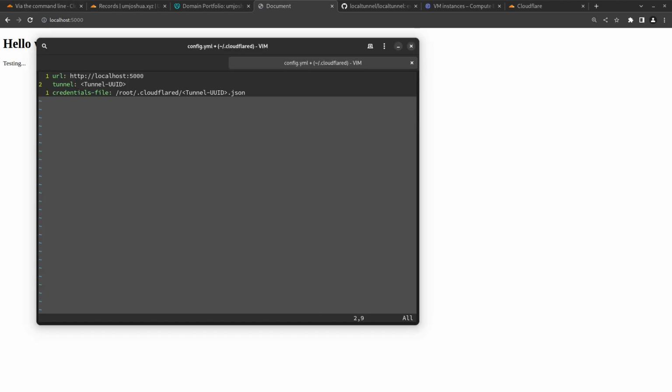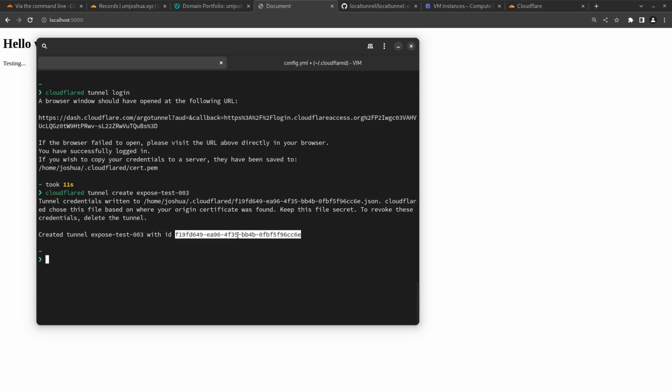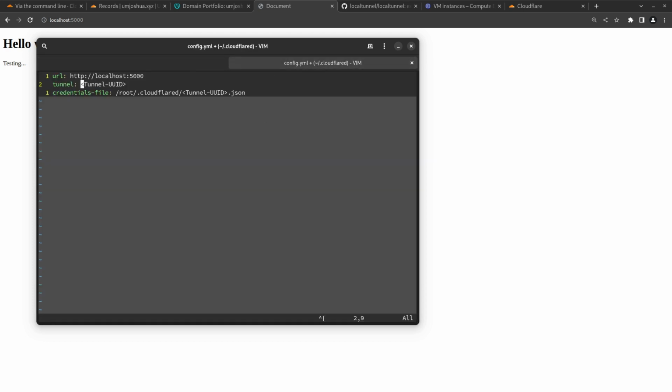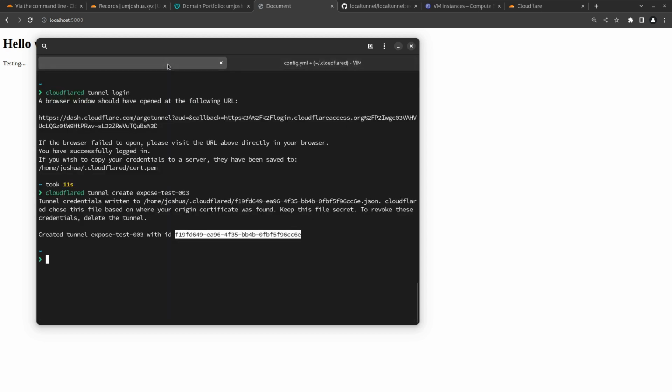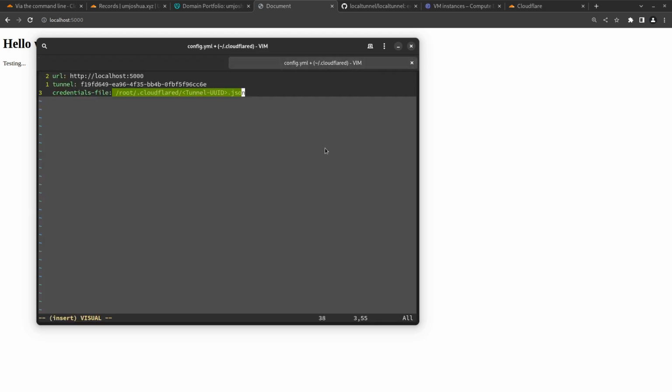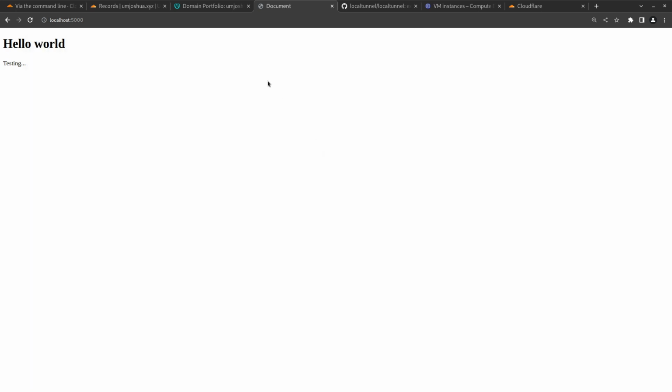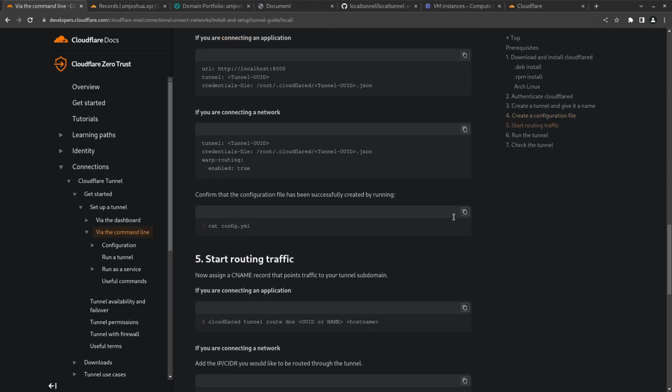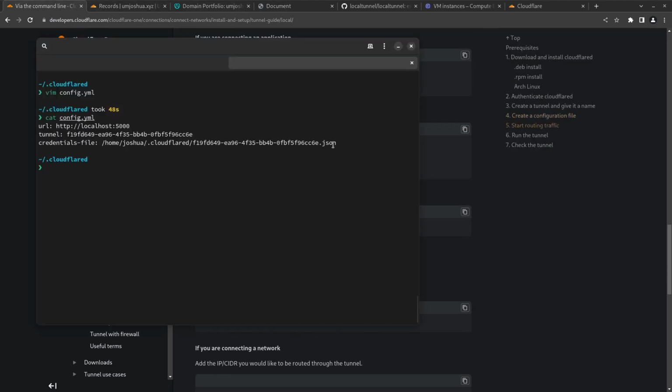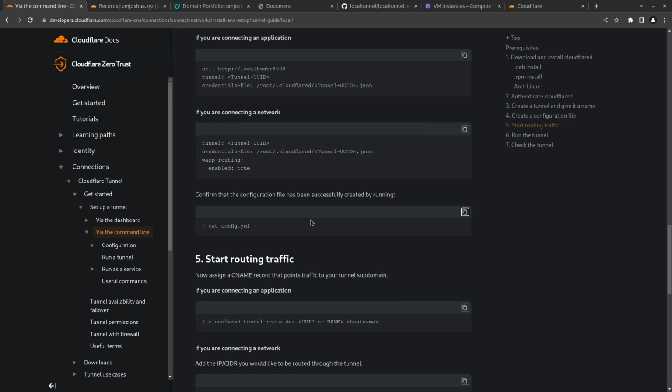Okay, and we have to give the tunnel ID here. So this is the tunnel we have created and this is the ID. We have to give it here, and we also have to give the location for the credentials file. As you can see, the tunnel credentials are written to this location. So we can copy this and paste it here. We can save the file, and we can verify the configuration file. Yes, the contents are correct.